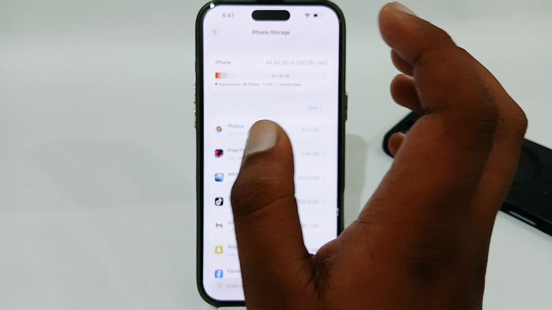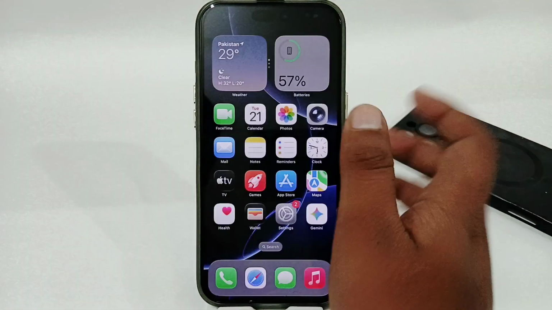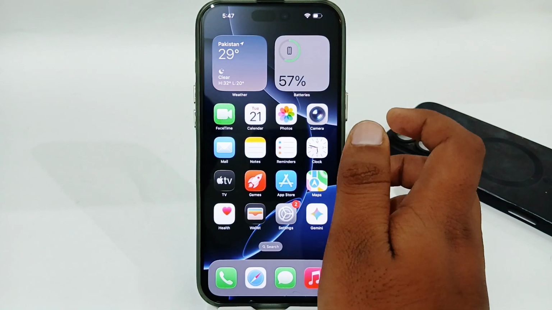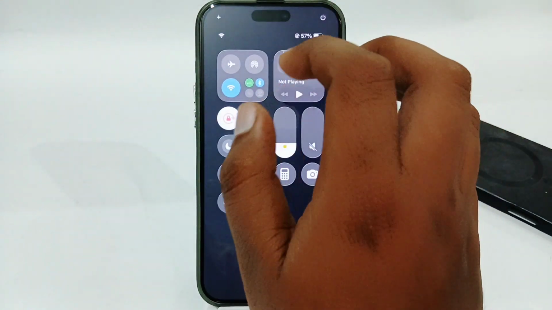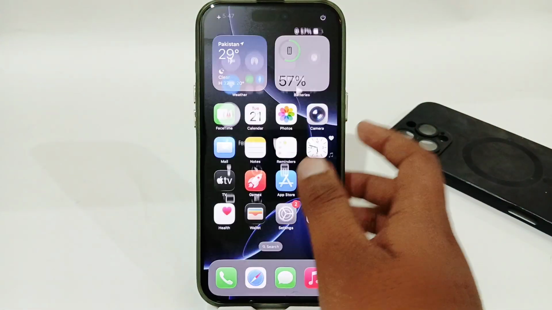or you can try to check your iPhone storage. Or if you have checked them all but you're still having the same issue, you have to make sure you're connected to a strong network connection.